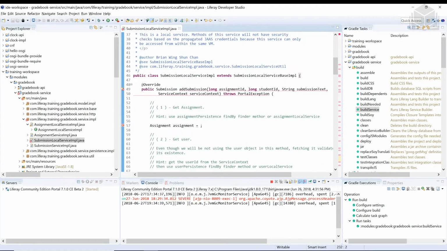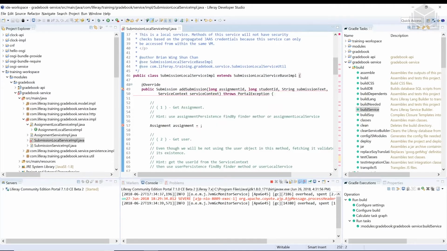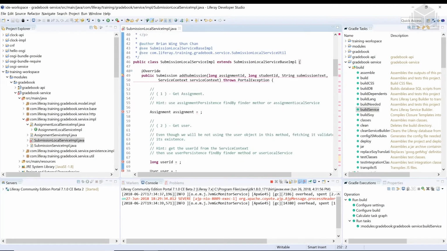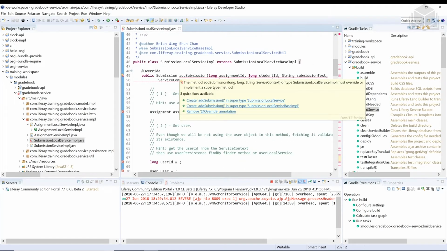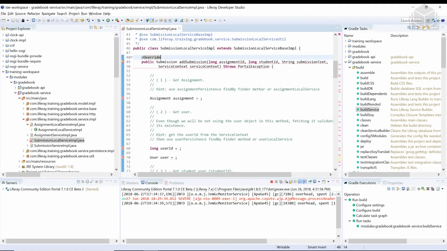All right, so the first one, let's take a look. So right now, right, we have to override this. We do have an error here, right? Just letting us know that we just have to implement the rest of our add submission since we tacked on this add override right here, right? We're basically telling Liferay that we want to use our add submission and not the default. Right, we might use some aspects from the base impl, but let's go ahead and push on.